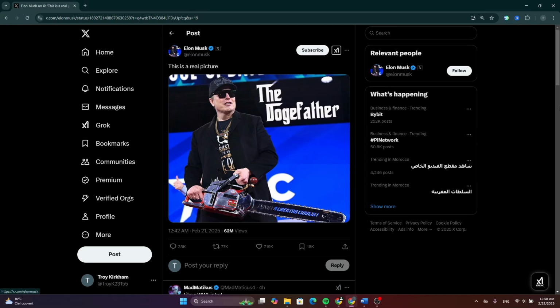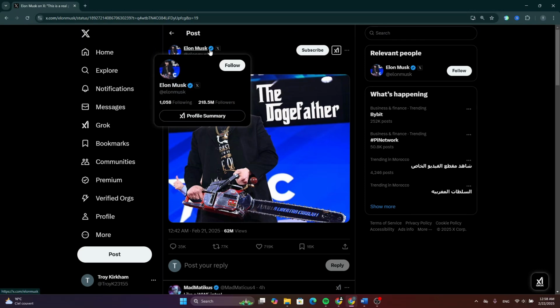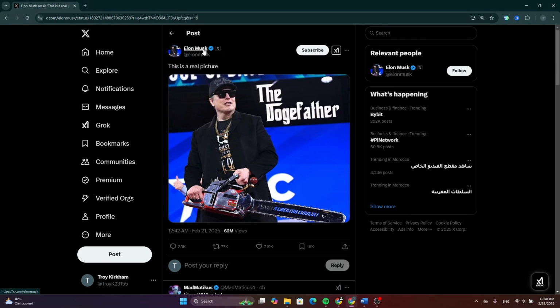How to buy the Dogefather token. Now this token came under the symbol of Dogefather. As you can see, this was created under the Elon Musk account. He said that this is a real picture, and you can see here the Dogefather. So this token was created under this post.